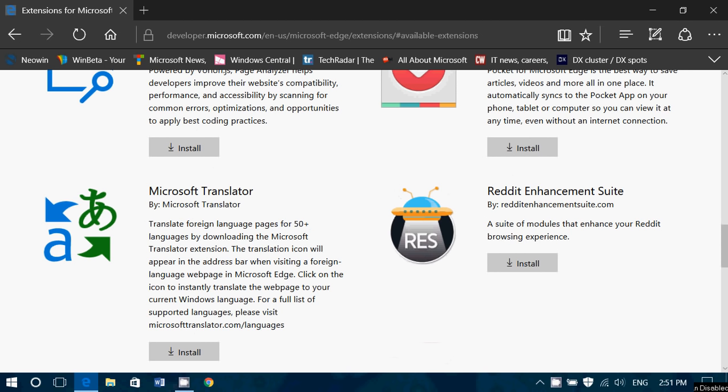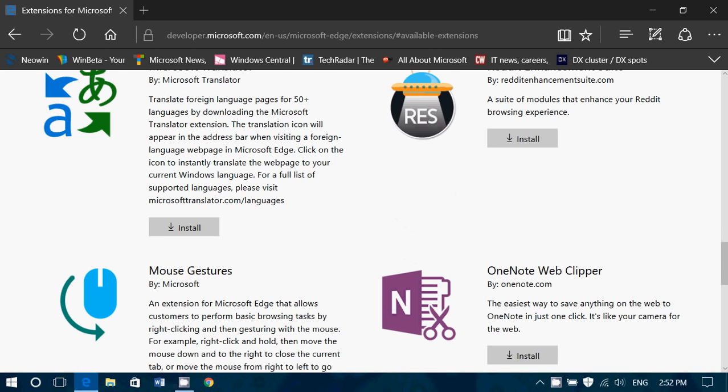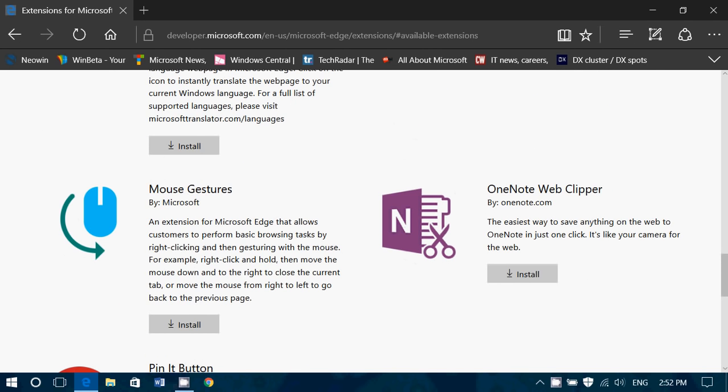Reddit Enhancement Suite. It's a suite of modules to enhance the Reddit browsing experience. If you use Reddit or go on the Reddit website, I'm not sure up to what point it enhances, but it might probably filter out some stuff. I'd have to use it and give you a little more details when I do.